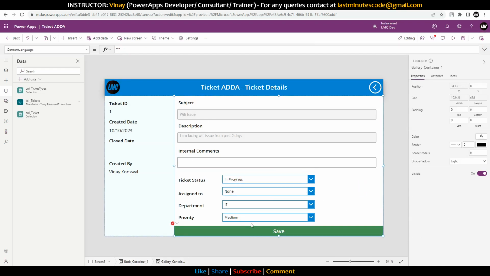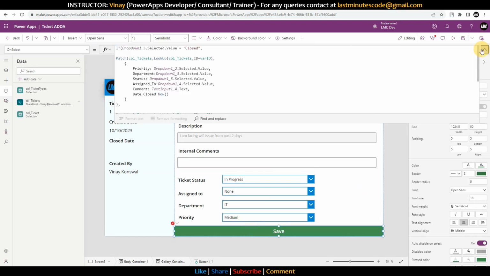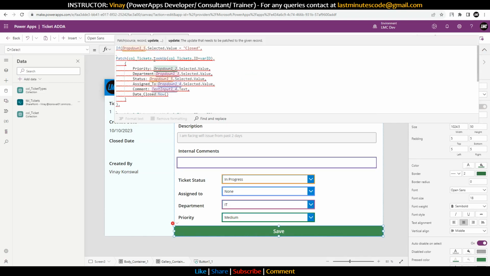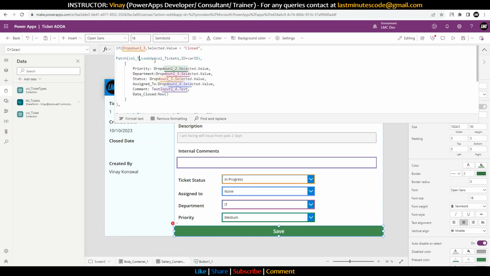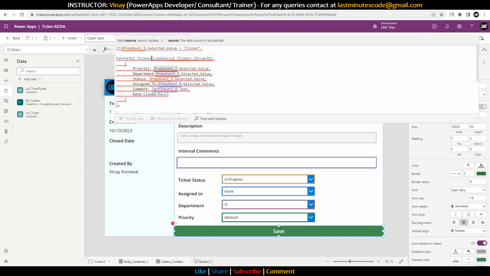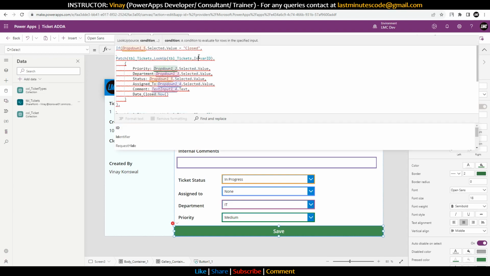Now I do not have to fix everything. All of these are fixed. Okay, now I'll go to the save button, and what I'm seeing up here is a drop down. Since there is no cold ticket in the backend, we are directly patching it to the source, that is our table tickets. Okay, and look up this thing, table tickets, and in place of ID I'll use index ID.